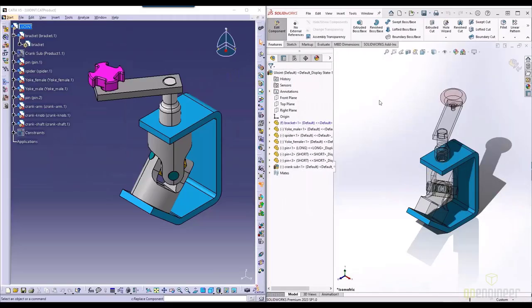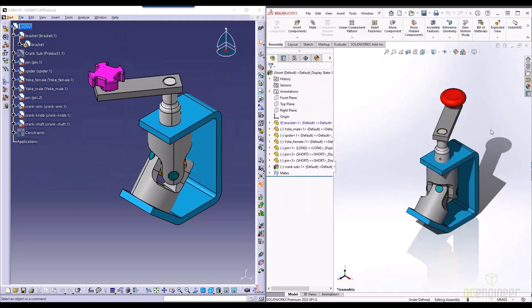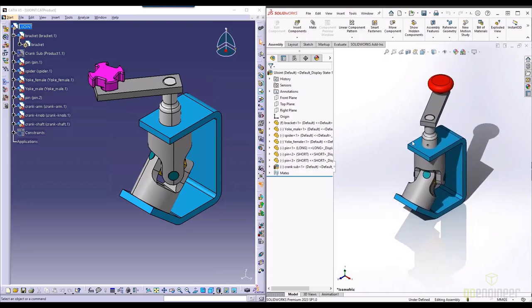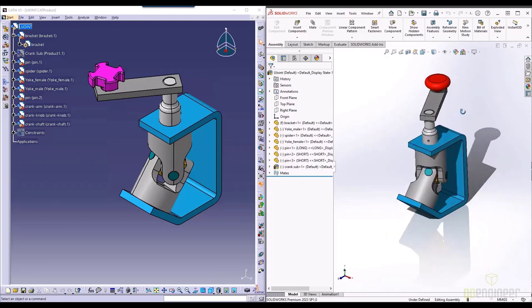Next, we're going to take a look at manipulating your data. So when I say manipulate, I mean with your mouse. So your pan, zoom, and rotate. In SOLIDWORKS, it's very centric on your roller button or your center button. So on your mouse, you have that scroll wheel. If you click that down, you can effectively move around your part.